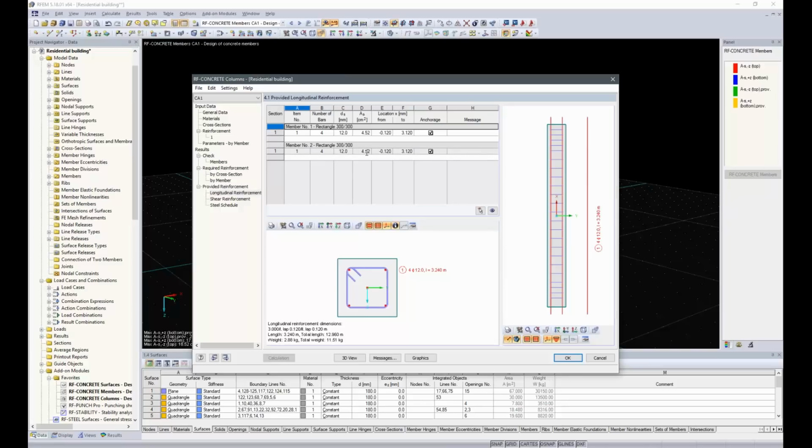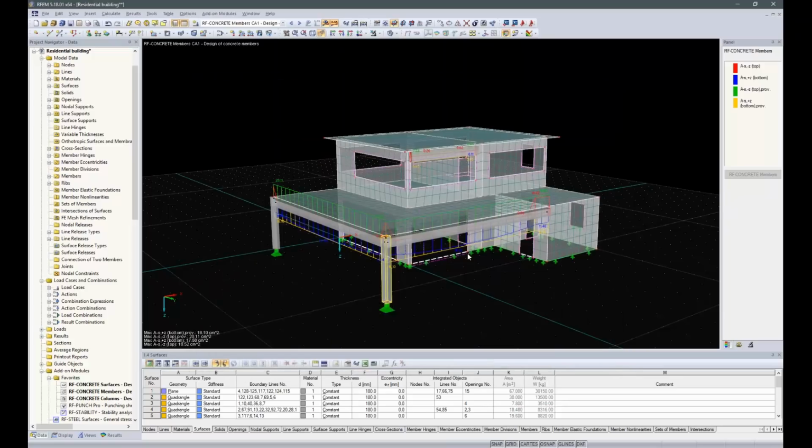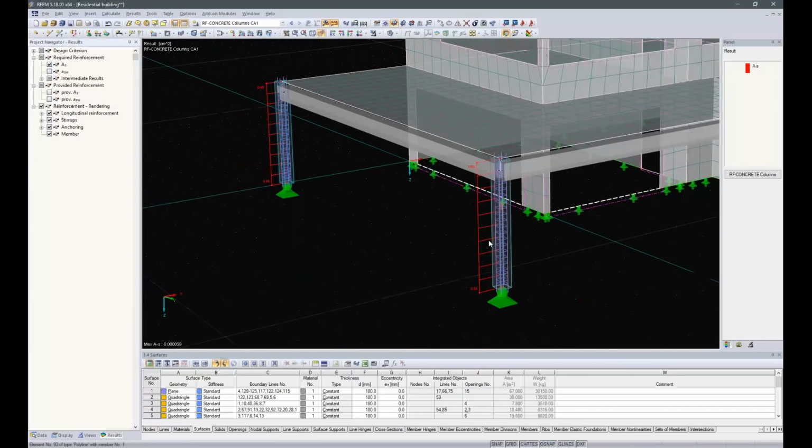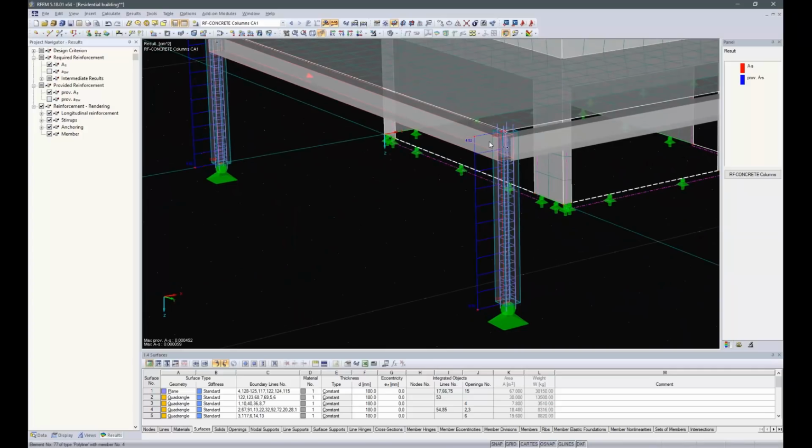Now we needed 0.59 square centimeters. We have 4.52, so that's a lot more than we need. We can look at that in the graphics window again, and we have the required reinforcement. Here it's a little more, and the provided reinforcement compared to that. So that's okay. We have done the design. Yeah, that's it for the presentation. We have covered the basics of the concrete design using Dlubal products. There is still a lot more that can be done regarding the design of concrete elements.